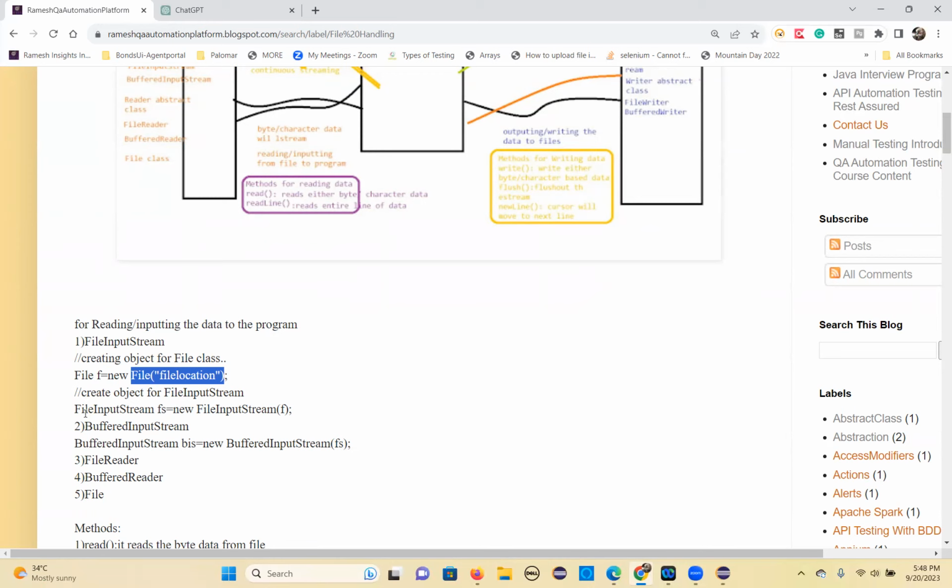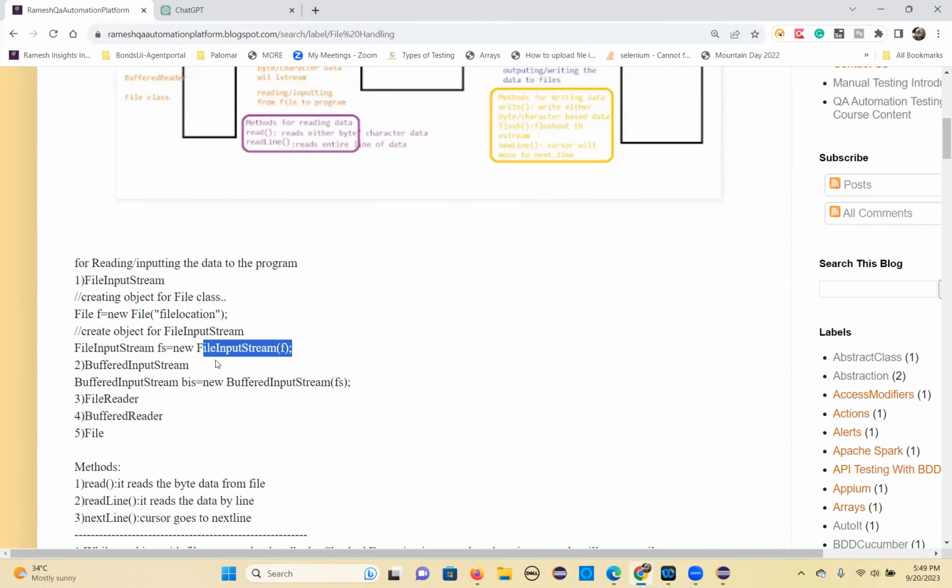And now you want to read, then you have to create a FileInputStream class object. fs equal to new FileInputStream, and pass this file object reference as an argument for the FileInputStream constructor. See, all parameterized constructors we are using here. Then if you want to use a BufferedInputStream, create an object for BufferedInputStream, bs equal to new BufferedInputStream, and you pass the fs object here. So there's some dependency, one and the other, right?